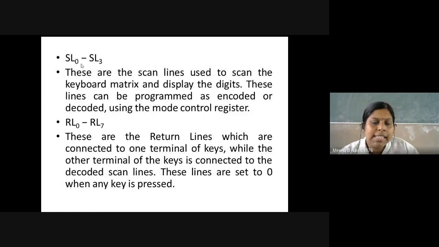Now the next one is SL0 to SL3. What is SL0 to SL3? You have seen the scan counter, right? These are the scan lines used to scan the keyboard matrix and display the digits. These lines can be programmed as encoded or decoded using the mode control register. That also you have seen in the previous class section, right?